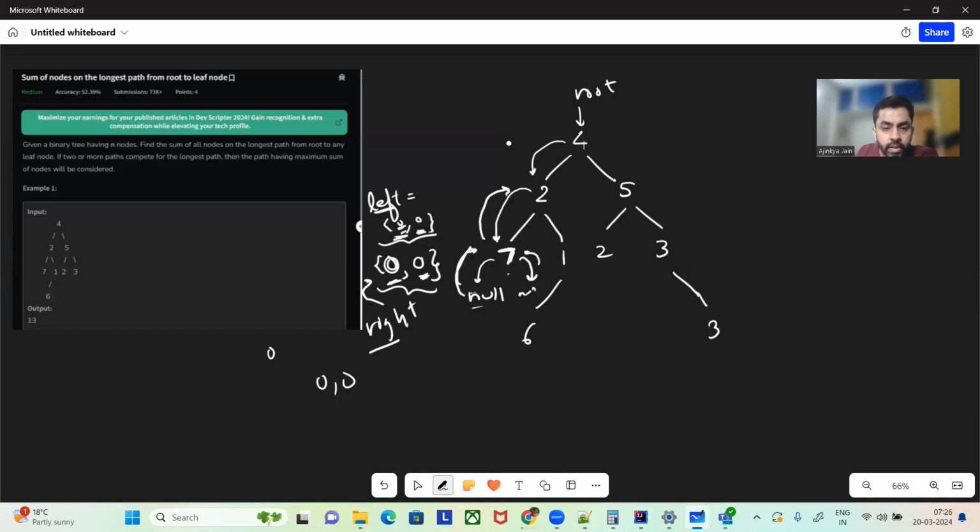What we are going to return is the height. So what is the height of 7? It is 1, right? The height is the same for both the left and right child, so we can take either of them. Height we're going to do 0 plus 1, the height of 7, which turns out to be 1.